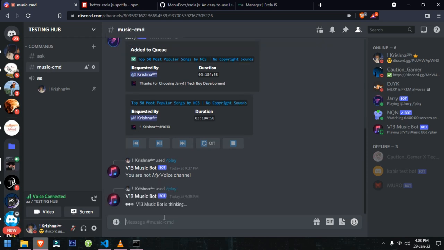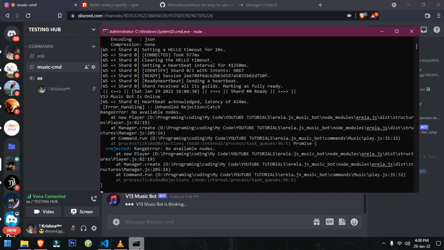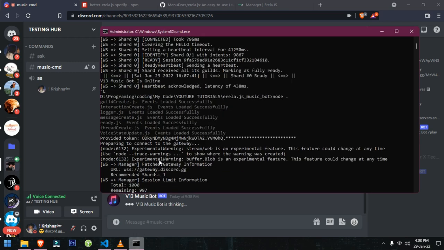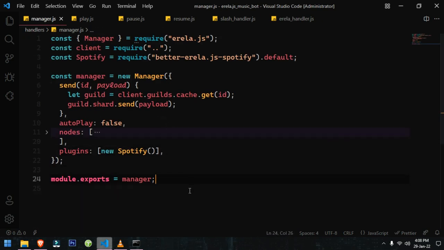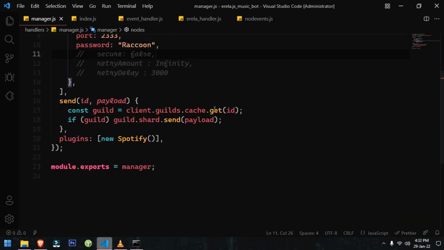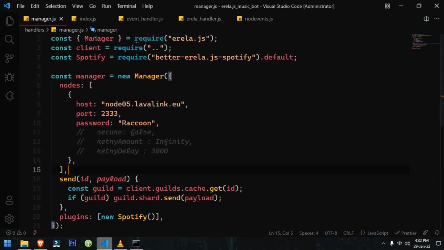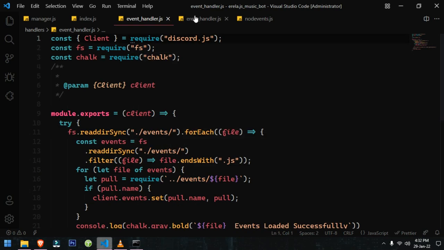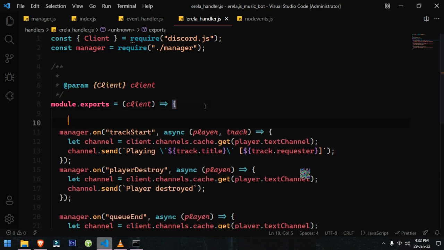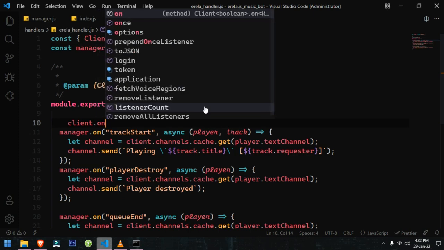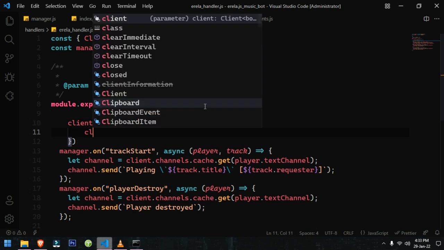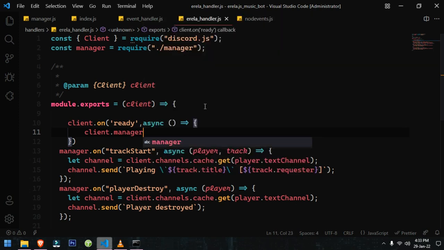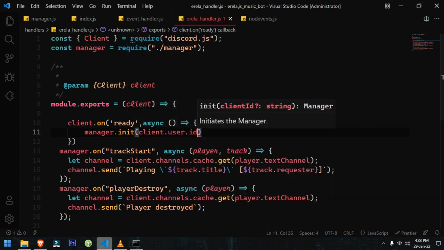No available node. What? Node is not connected? Manager. So now we just need to do one thing. Go in event handler, and here start client.on ready async. And now start client.manager.init, just manager.init with client.user.id. If you don't do this, then it will not work.